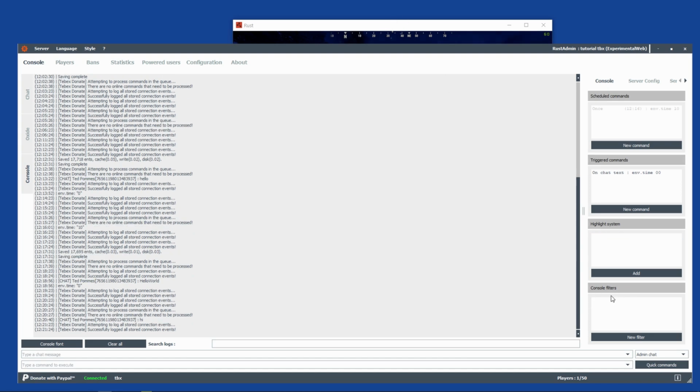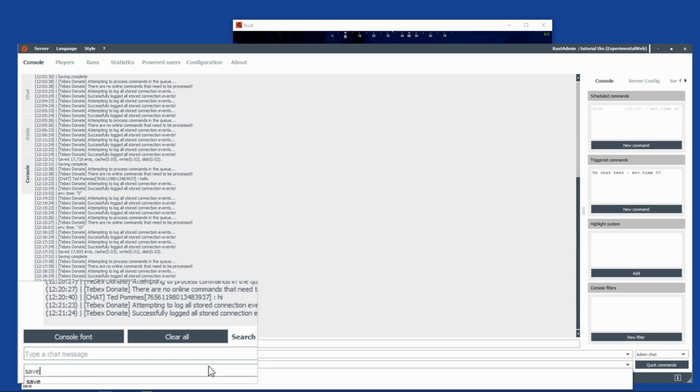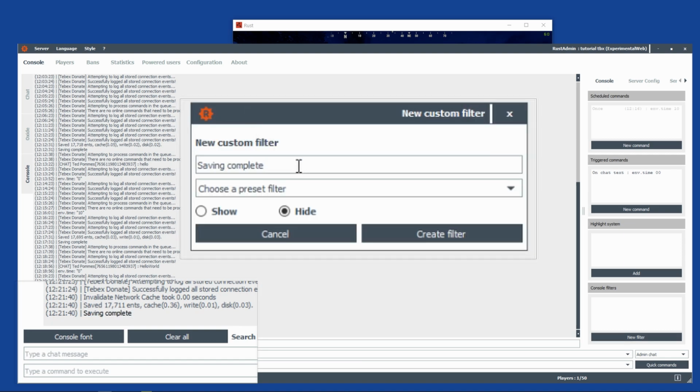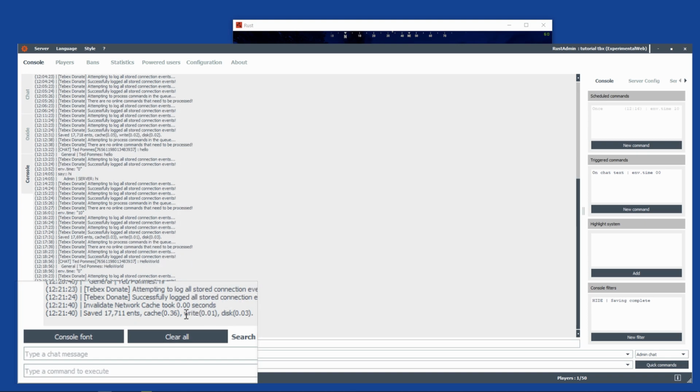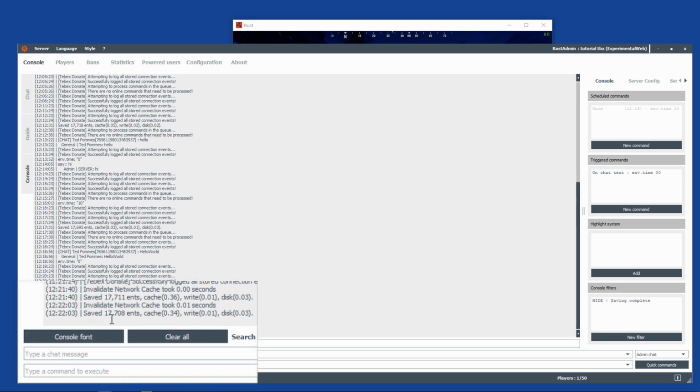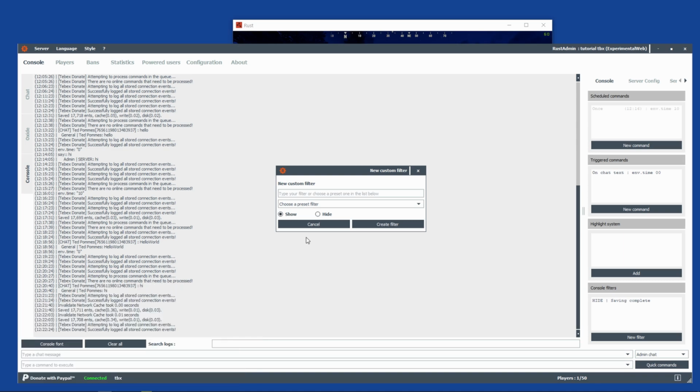Then lastly, for this page, the filters. When I save the game, you can see it says here, saving complete. So let's copy this. Let's go new filter and let's, for example, just put this here, set it to hide, create filter. You see that it's already removed them. But if I now save the game again, you will see that we get the other two messages, but it doesn't say saving complete anymore. So there's a little bit of customization you can do there.